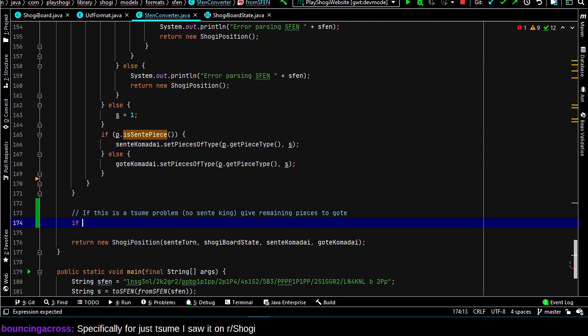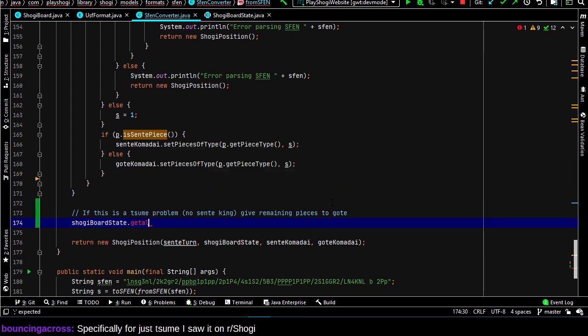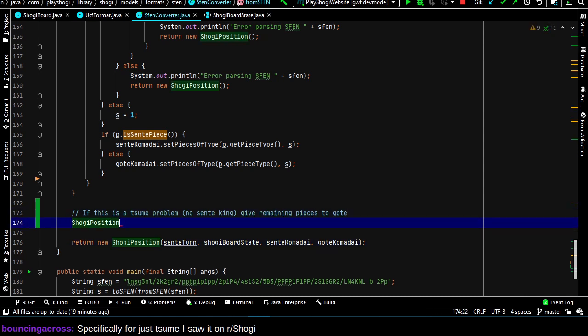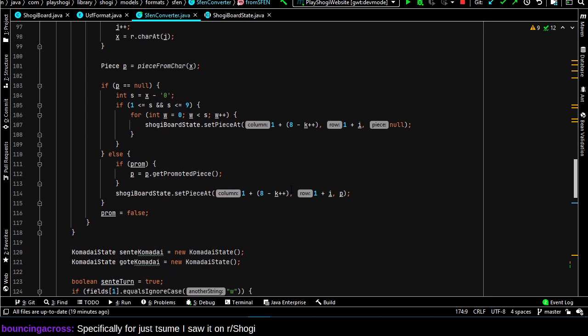So if... no. Shogi board state dot get. Oh, I'm sorry. I need to construct the new position in order to be able to scan the board. Okay, well, that's special. I forgot this get all the squares is actually a member of the Shogi position. Well, there's a chicken and the egg problem if there ever was one. All right, so I guess during import, I need to keep track of whether or not I encountered a king. That's kind of annoying.